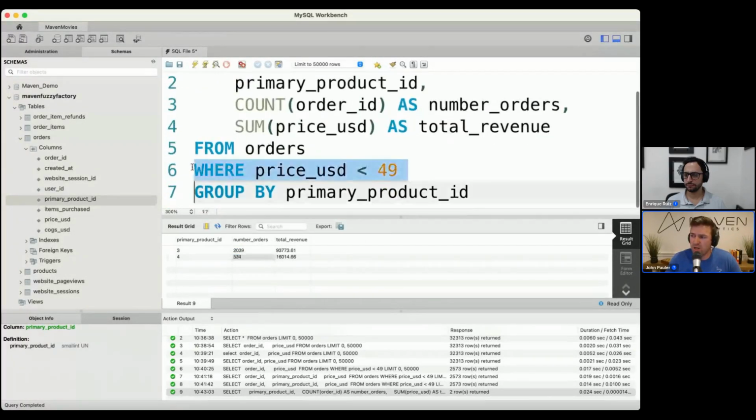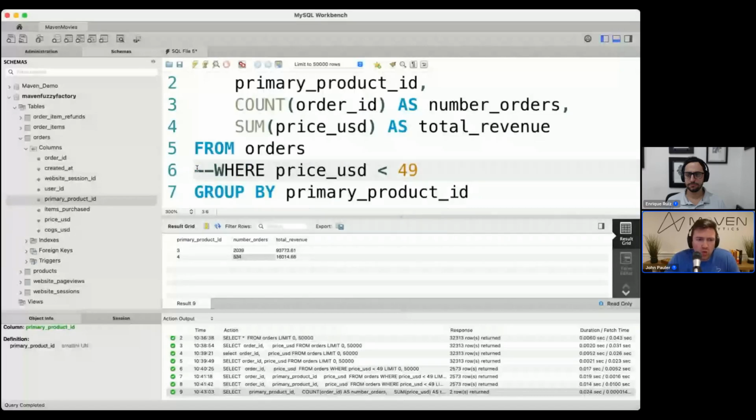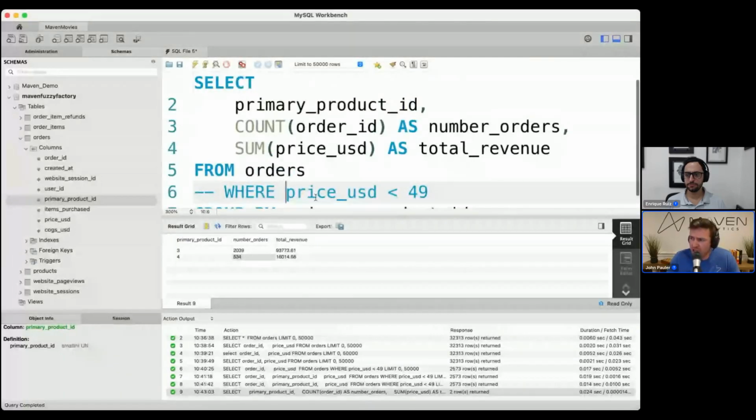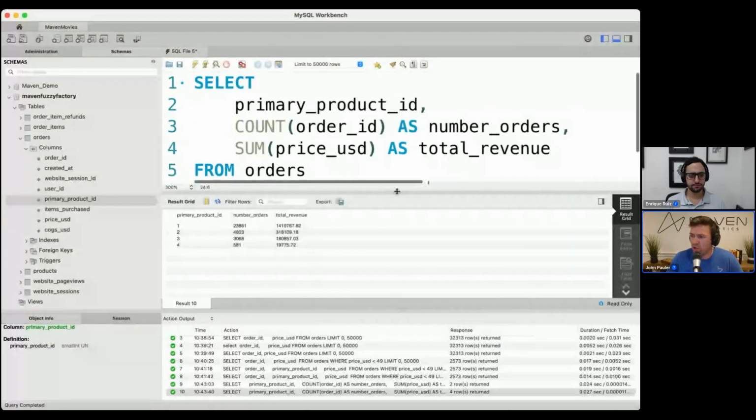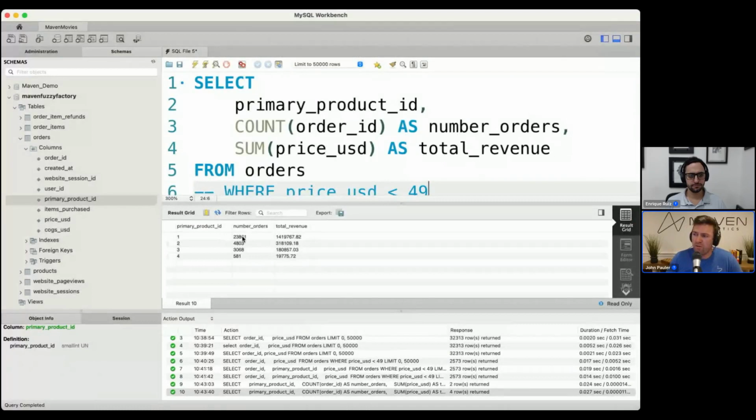We've got this filter here with the where condition, so let's check out some of the other products. To do that, we can either delete the where condition, or we can add 2 dashes and a space, and see how this turned blue here. This is now called commented out. So now the server will skip over this where condition, everything that's on this line, because it's now commented out. And so now, instead of just returning 3 and 4, we also find the number of orders and the total revenue for primary product 1 and primary product 2.